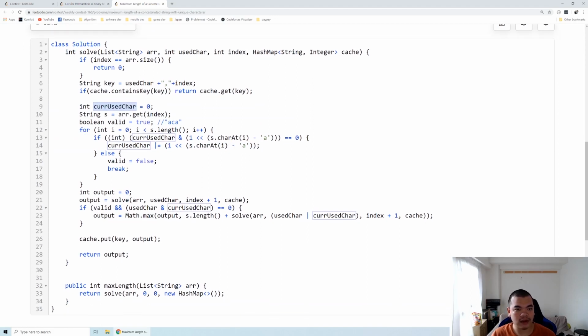So we just need to validate against the previous concat string, which is the used characters, and we check it with the current used characters. If any of the current used characters is already being used before, it means we cannot concat it. So the first case here is if we decide not to concat it, then we just move on to the next index and still use the previous used characters. But if we want to use it, there is one condition: we need to make sure our current string is valid itself, like there is no case like ACA.